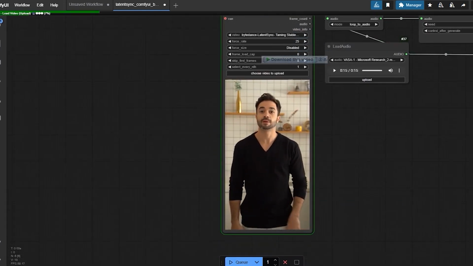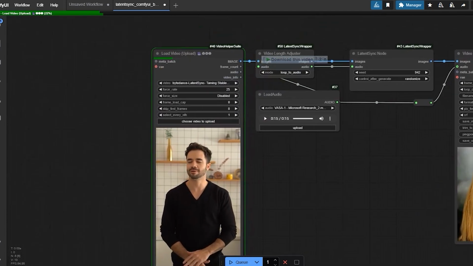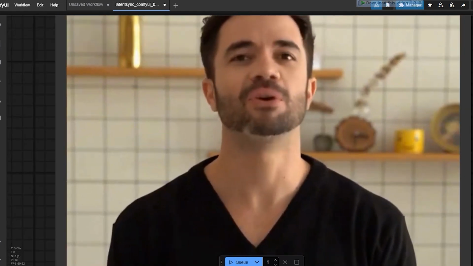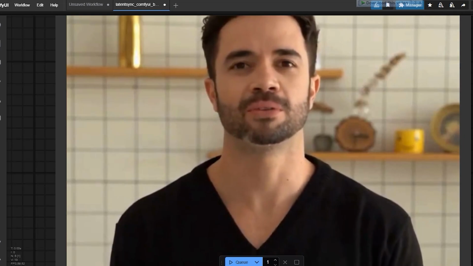So click Queue and wait for the process to complete. So the result has been generated and you can see the result.